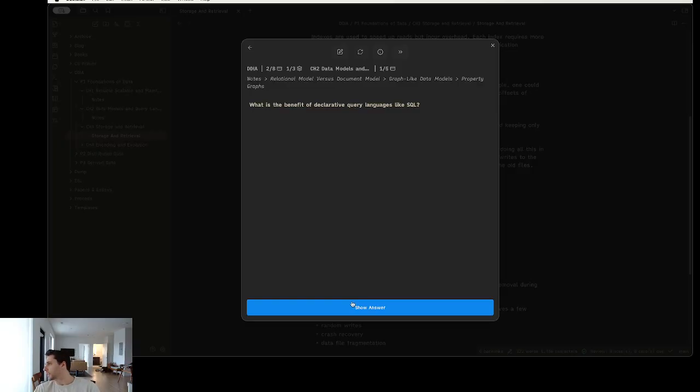Okay, so a declarative query language like SQL means that we don't tell the system how to get what we want, we just describe what we want. The benefit of this is it's an abstraction, so you can optimize how you get it under the hood. A declarative language is when you say what you want but not how to get it.